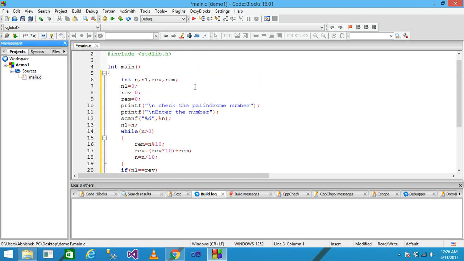You simply look here, I am declaring 4 variables n, n1, rev and ram, and I assign 0 to n1, 0 to rev and 0 to ram. In the next line I am using the printf function to print the message on the screen, and in the next line I am again calling the printf function and printing the message enter the number. When the user enters the number, this number is stored into the variable n.